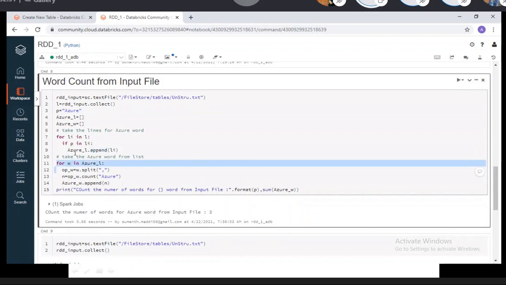From this output, we are collecting the Azure word because it is a string. That's why we're using the split function. If a string contains any delimiter, automatically that output becomes a list. Now the data is available in the list, word wise. Now happily we can use the list function, and it will count that Azure word from this list.